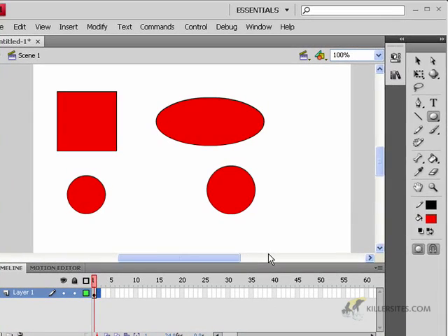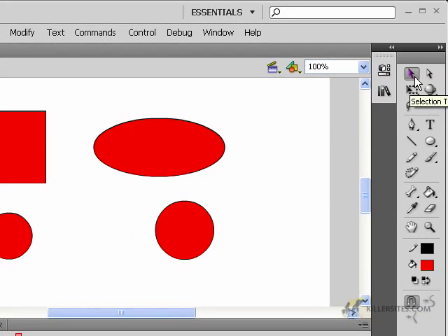In our last tutorial, we took a look at working with the basic drawing tool, and as you can see, we worked with the rectangle and the oval shape tool, and we created a couple of shapes here. Now I'm going to show you what we can do with this tool, the selection tool. It's the black arrow tool.